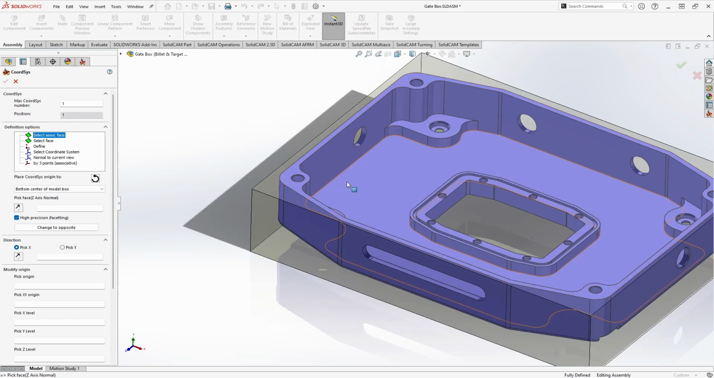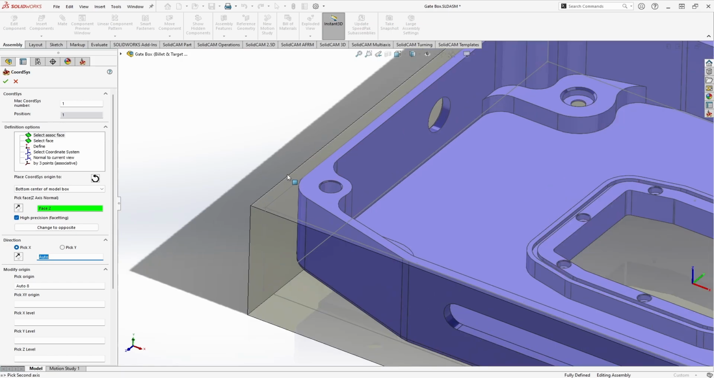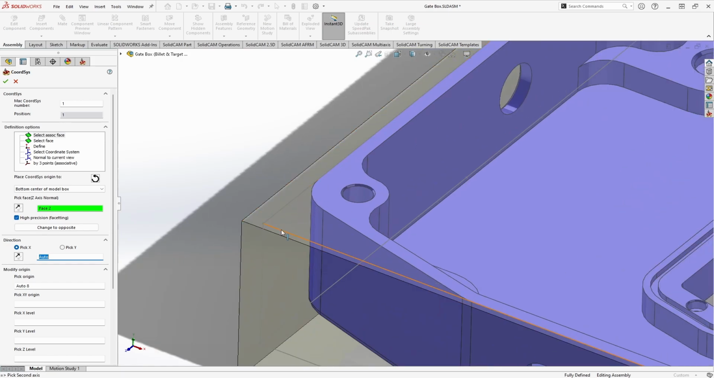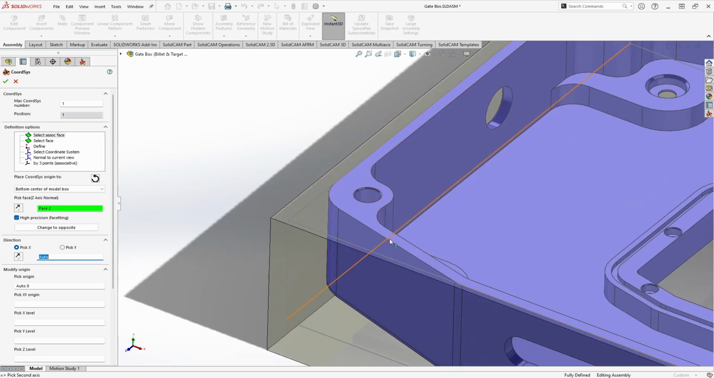For Select Associative Face, the first thing we're going to do is grab some face in our model. It can be on the part itself, it can be on a stock body, doesn't really matter. In this case, we'll choose the top of our actual part itself. And what SolidCAM is going to do is draw a bounding box around that part. So if we zoom in here, we can see that it's actually drawn in these sketch lines here that form a bounding box in contact with our part.